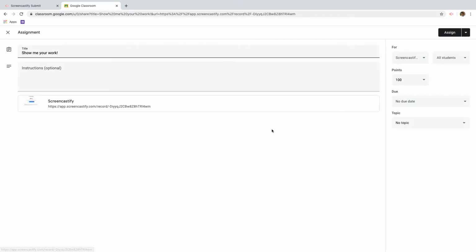Then you'll be taken to the assignment page you might already be familiar with. There, you can add additional instructions, decide to share with an additional class, which student should actually see the assignment, the amount of points it's worth, a due date, and a topic if you'd like. Once this assignment is configured to your liking, you can go ahead and press Assign.